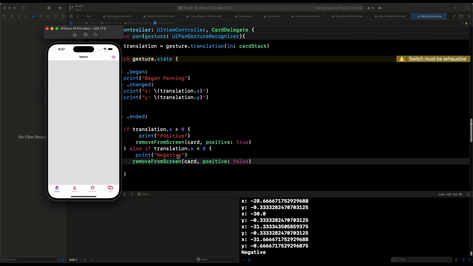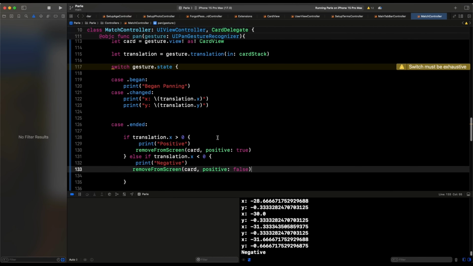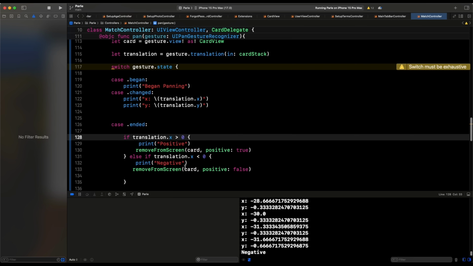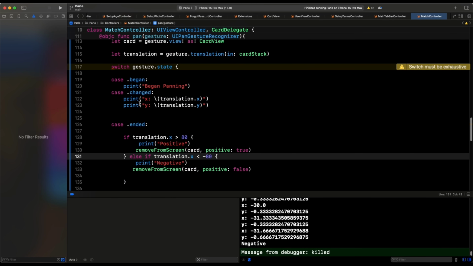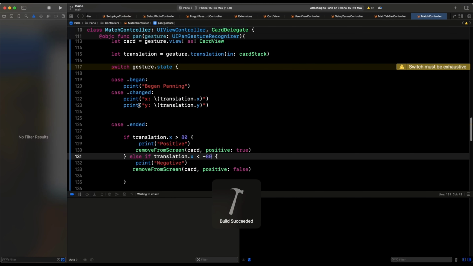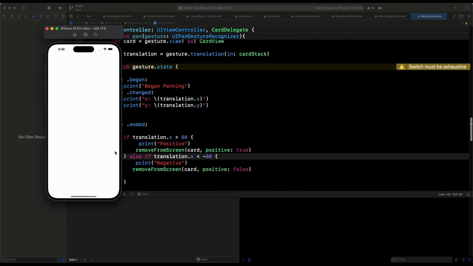So what we could do, instead of this, we should say that here instead of 0, it should be greater than 80, and here it should be less than negative 80. So you need to at least move it 80. It's usually recommended 50 is the sweet spot, but I'm going to go with 80, so you really need to move it. If you don't move it past 80, it's not going to be removed from the screen, right?